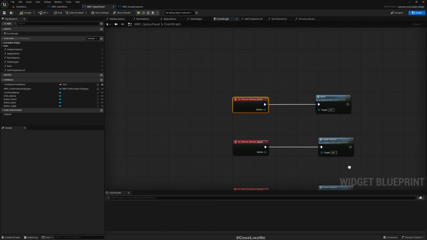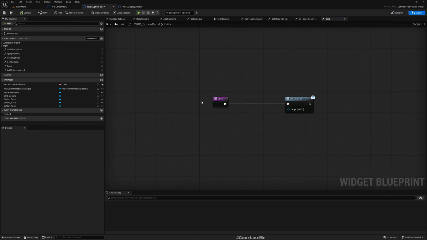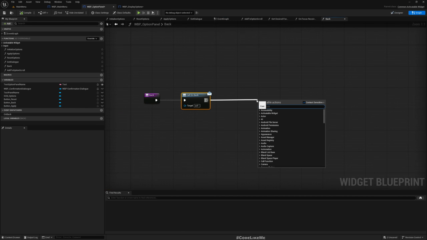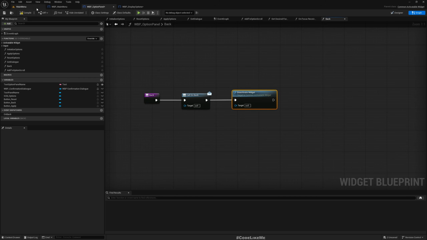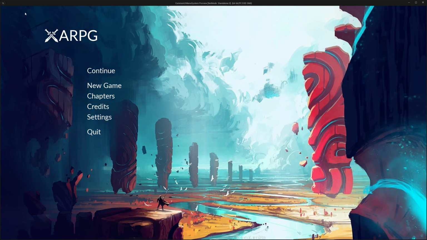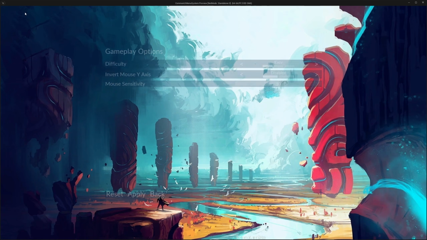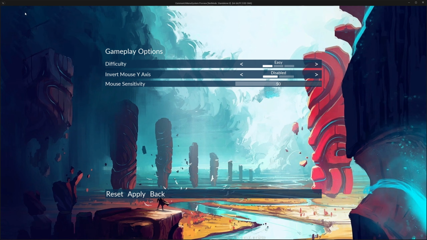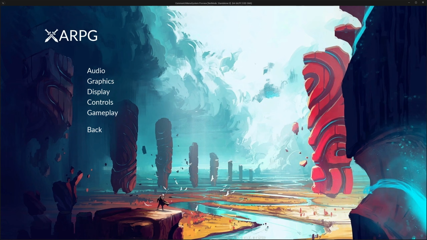Click here. We have this back function. Basically, we call the callback on back. We need to deactivate the widget. Okay, now let's try. Back, still not working. Let me try clicking. Yeah, it is working.